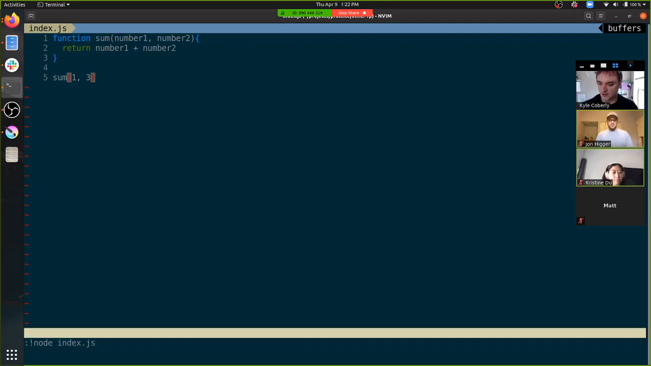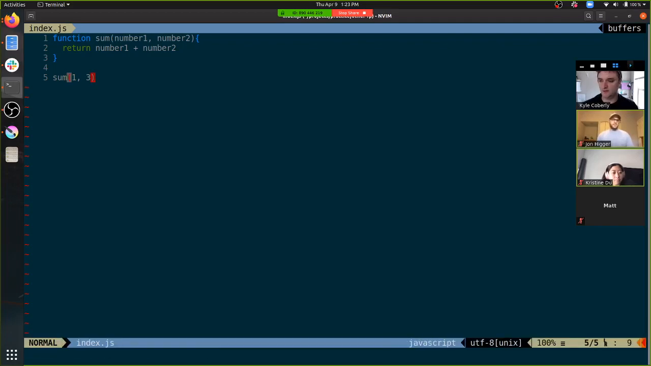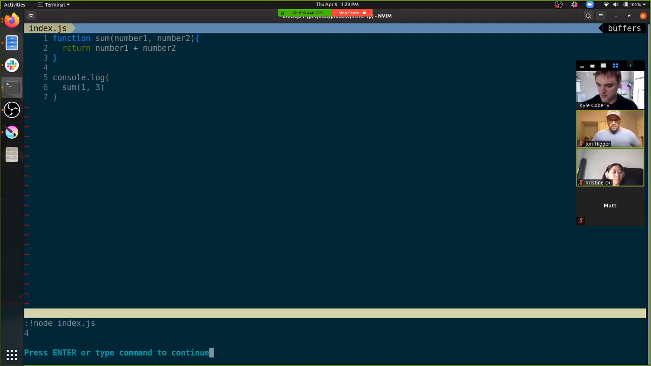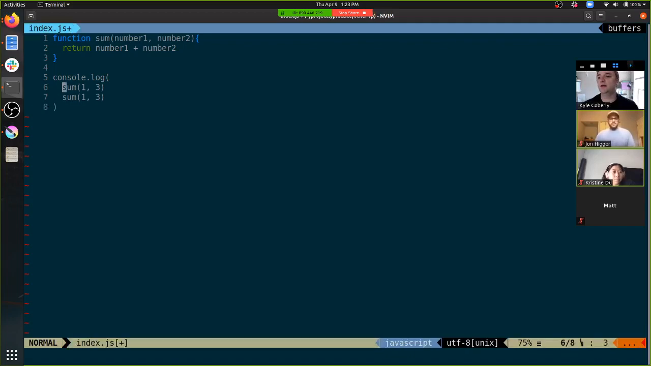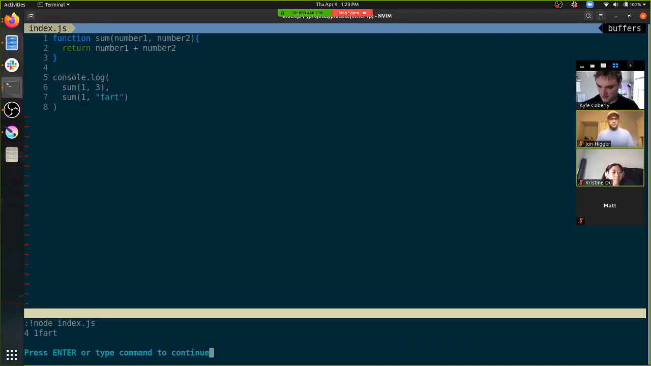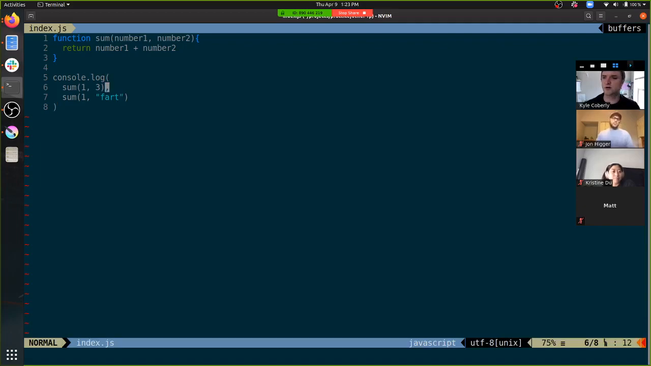Cool, so I can run this on the command line, and if I output that code, cool, I see my 4. Works just fine, right? But I can also pass a string into that if I want. And it concatenates them together. Unusual, all right.